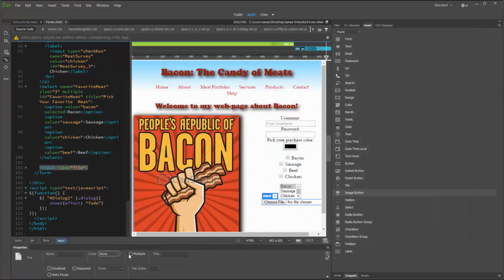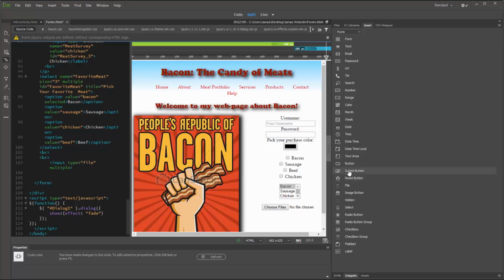You can also opt to select multiple files. So rather than just having one, you can attach many items at a time. There are buttons, submit button, reset button. Just like with the choose files button here, clicking that will let you submit, reset a form, or you can code up a button to do whatever function it is that you'd like it to do.